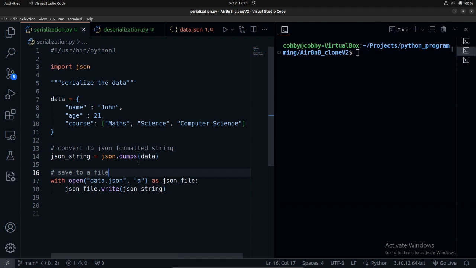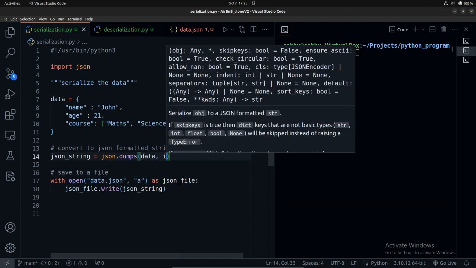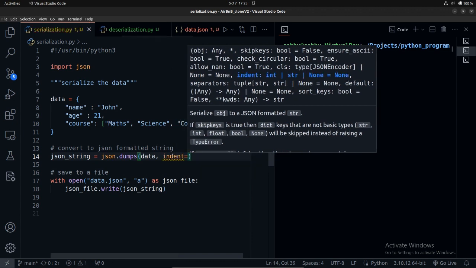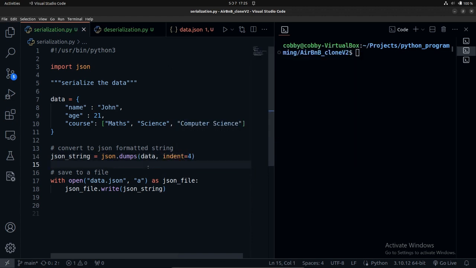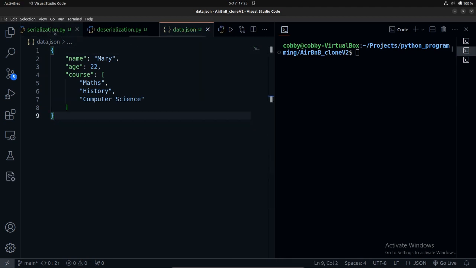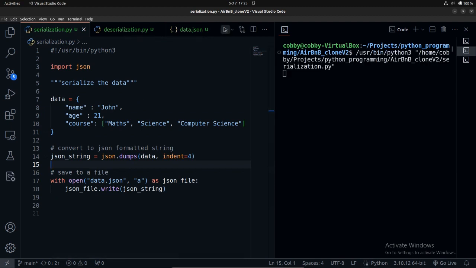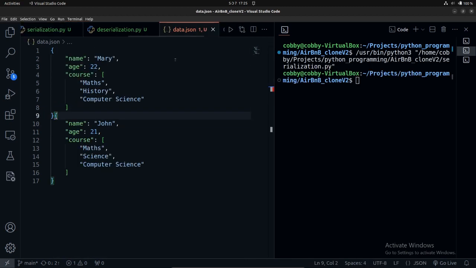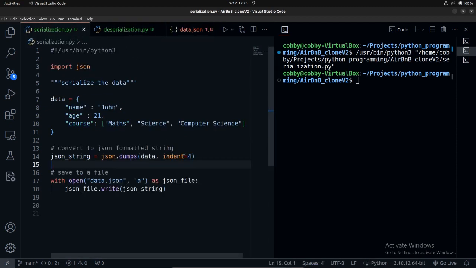Guys, let's move on. Let me do something. When we are dumping, can we add another argument and say indent it to be 4? Let's try this. Hopefully this indents it and then it gives us the data. Let's get rid of this. So serialization, and then let's just dump it inside. Oh, it didn't work. But they didn't give us an error, which means it is okay.